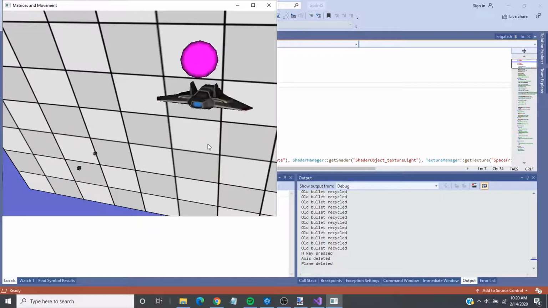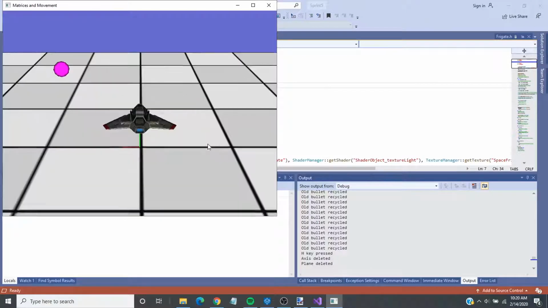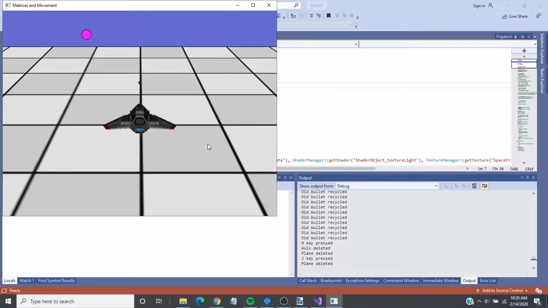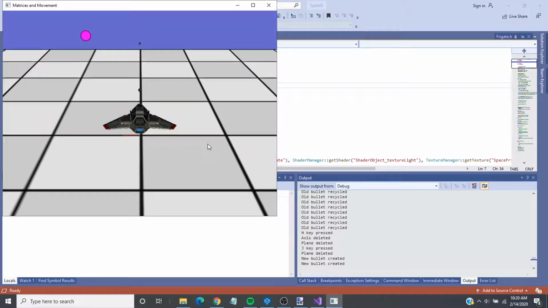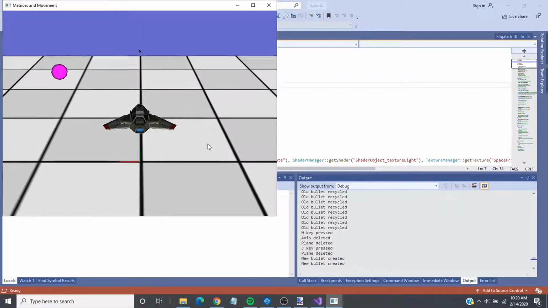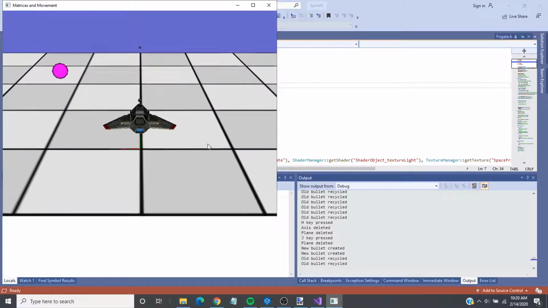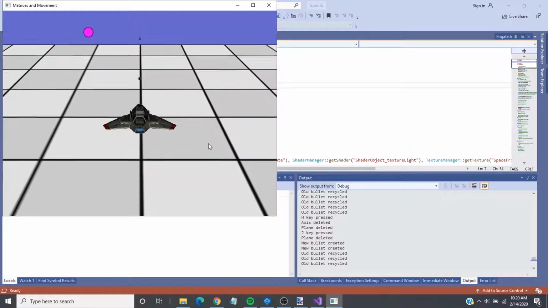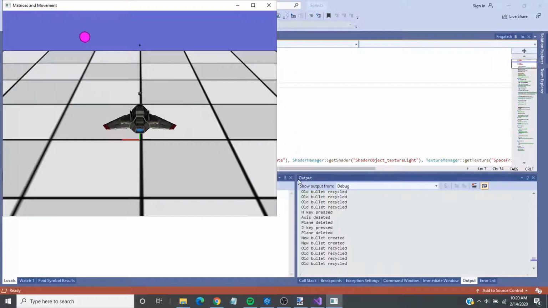And down in the bottom left is a different factory for different objects. And you'll notice by the output I am entirely resetting the factory between scenes as well.